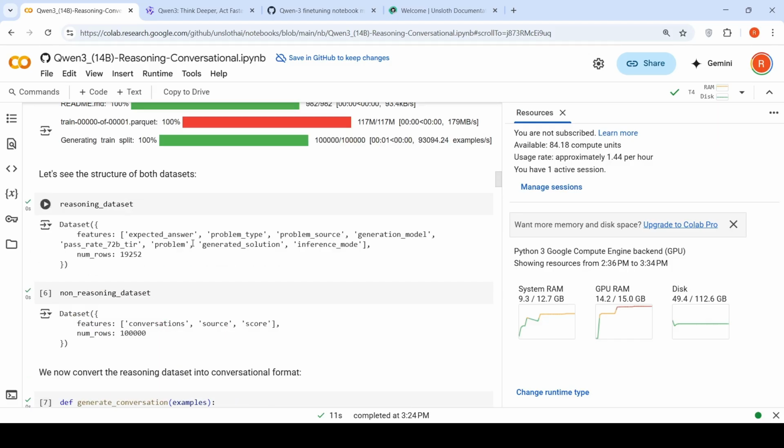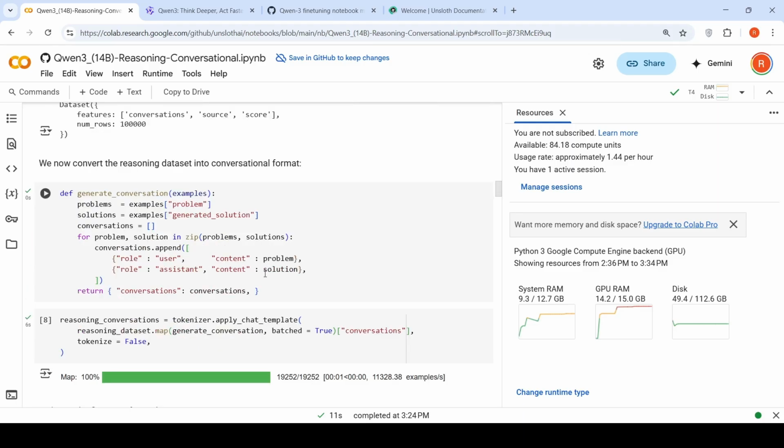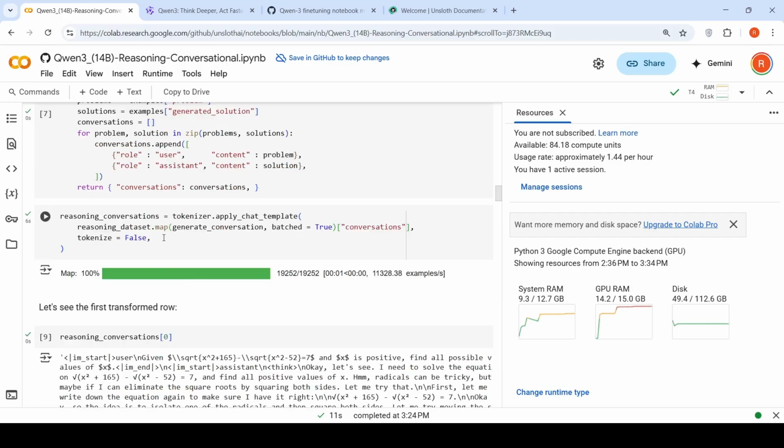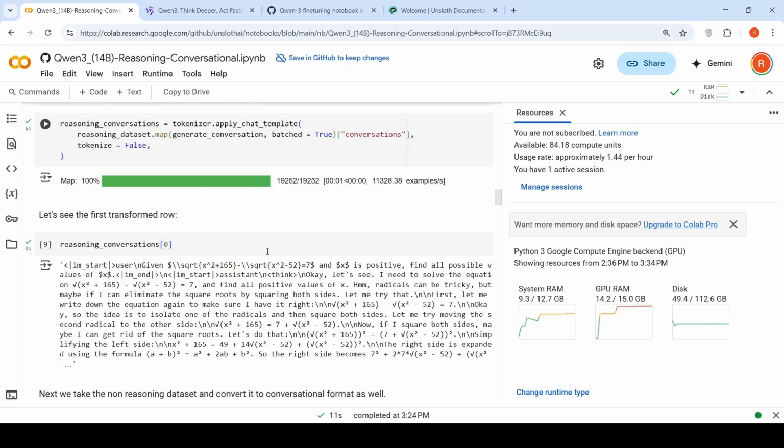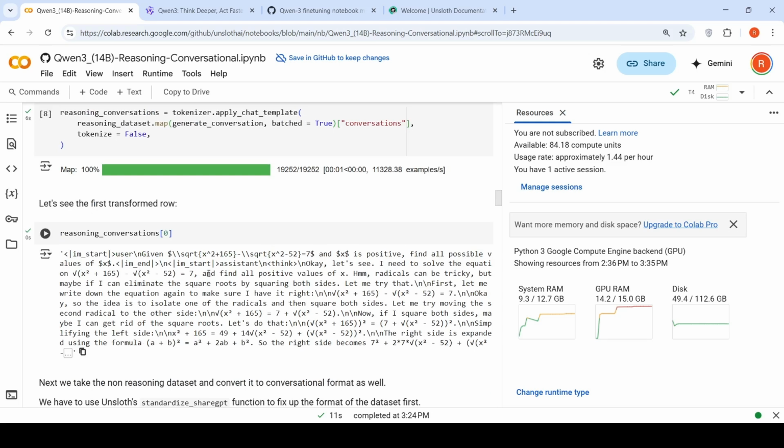You just need the problem and solution from this. You have the problem and you have the generated solution, basically. That is what is required over here, so that's what they are mapping, creating the reasoning conversations. A reasoning conversation looks like this: the user is given a particular problem, and you need to come up with a solution.